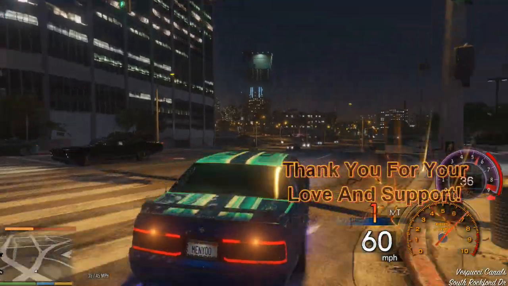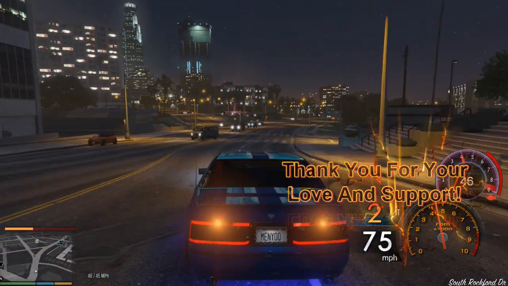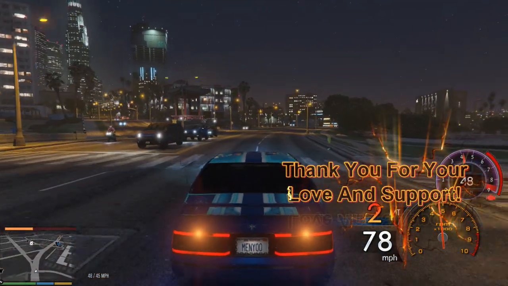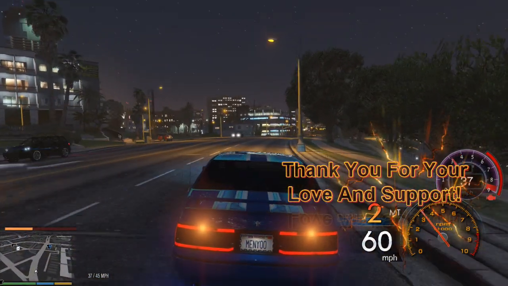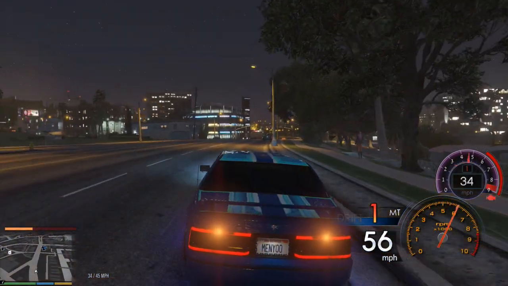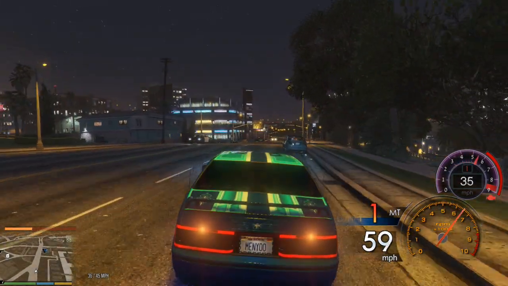But anyway, guys, that's pretty much it for this. I hope you guys enjoy your RPM and your Need for Speed gauge. If you decide you don't want one or the other, you can always go back to where you installed them and just simply delete it out of your folders.